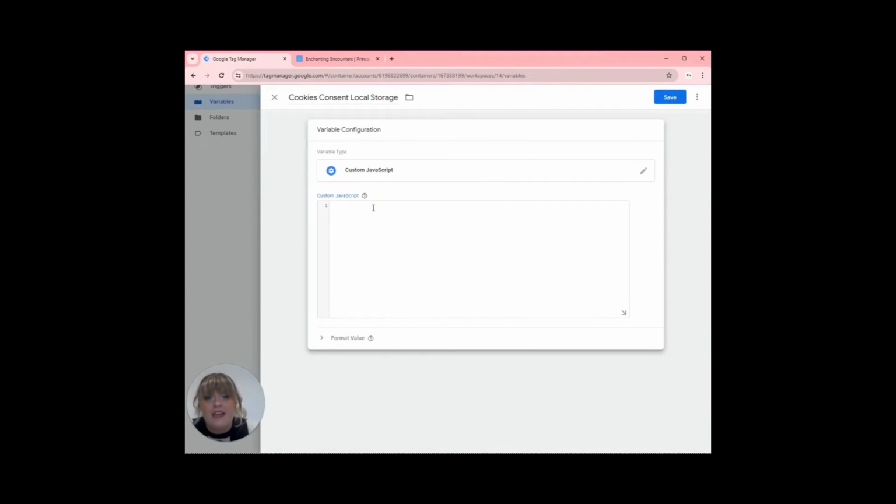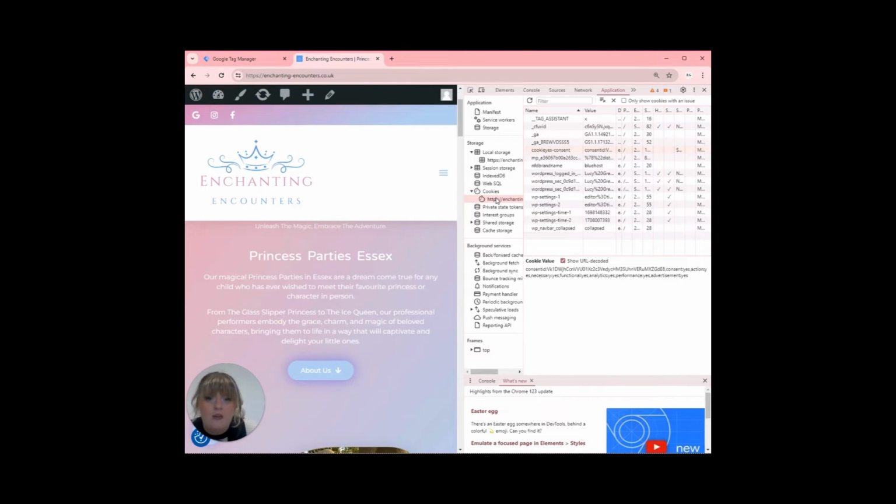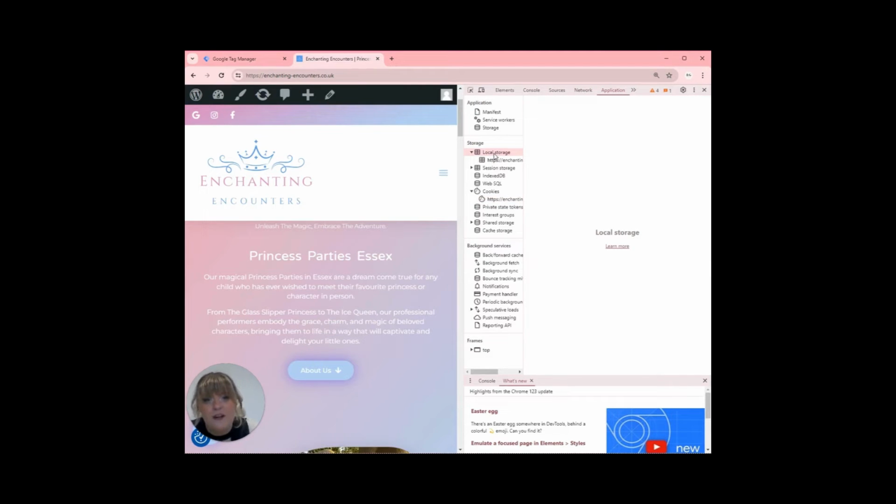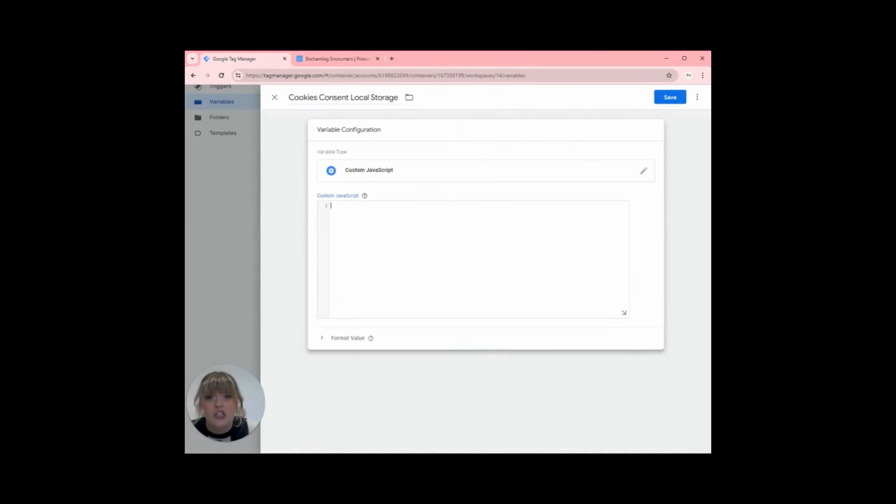If your cookie data was stored under local storage rather than under cookies, which I can show you back here, if it was found under cookies, that's what the previous variable was for. If it's found under local storage, here's what you need to do. So you would call it cookie consent for the purposes of this one. I'm going to call it local storage.